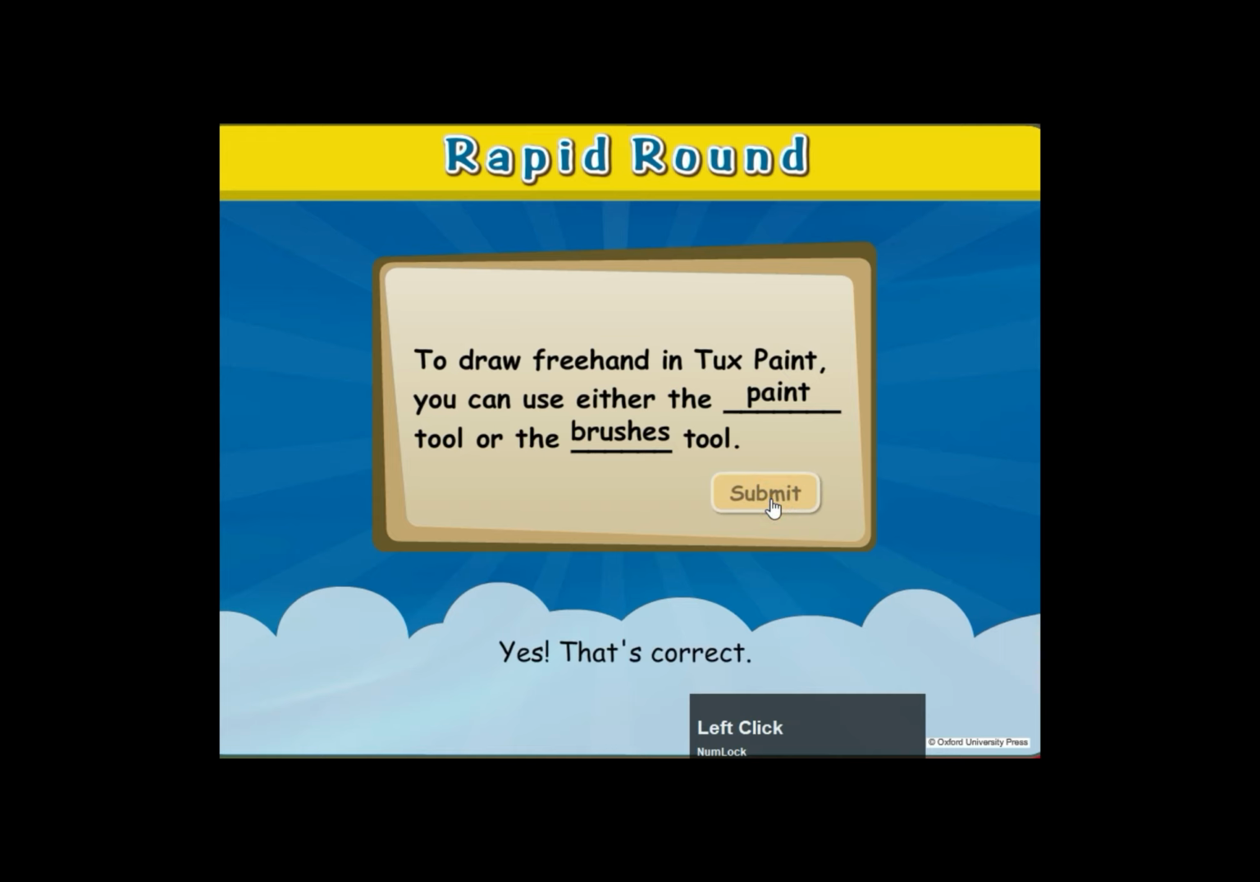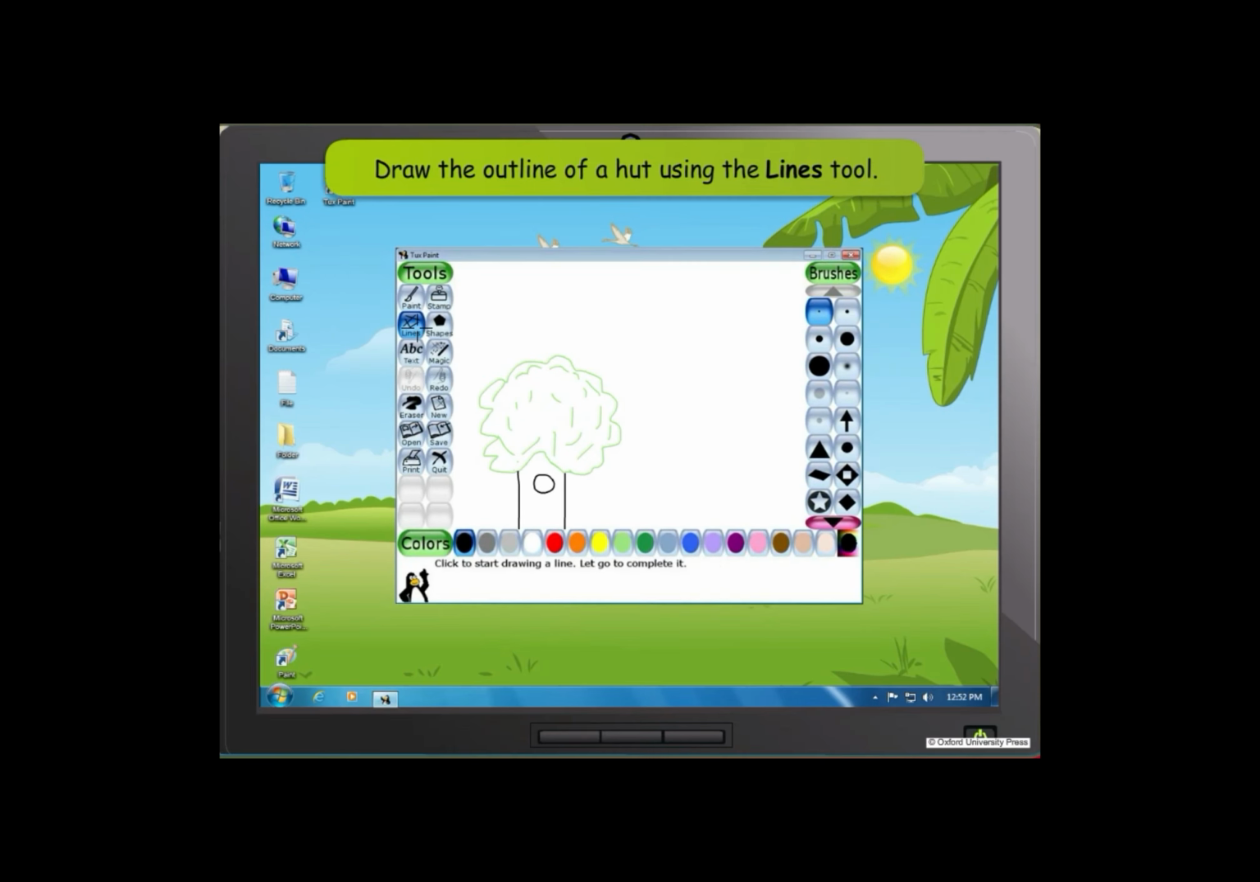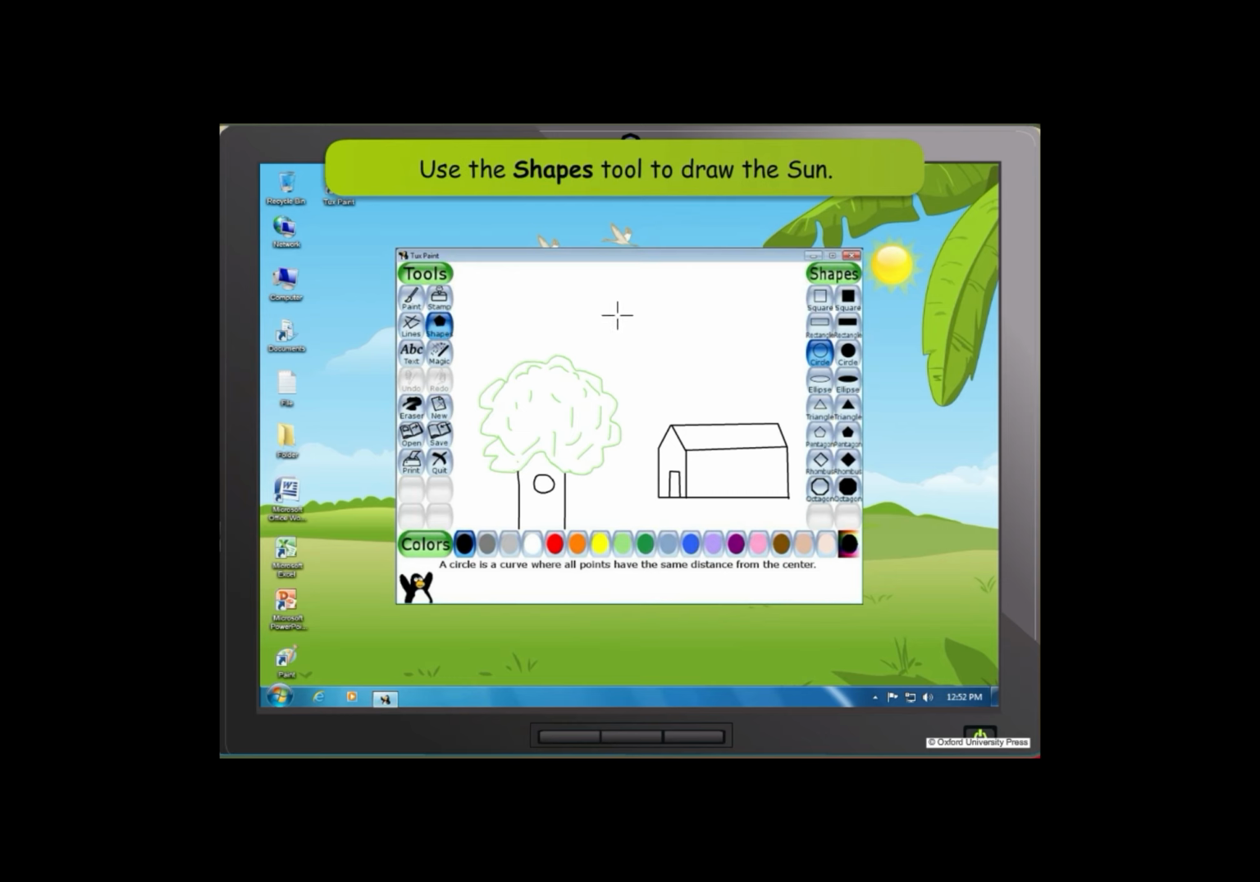Yes, that's correct. To draw freehand in Tux Paint, you can use either the Paint tool or the Brushes tool. Now draw the outline of a hut using the Lines tool. Then use the Shapes tool to draw the sun.